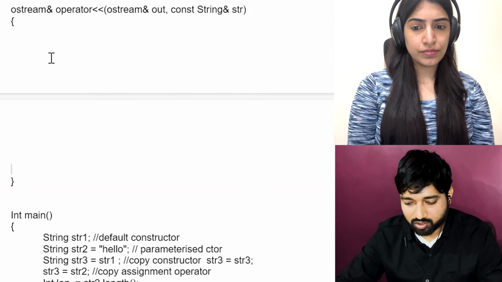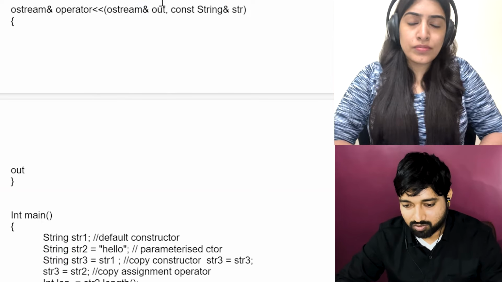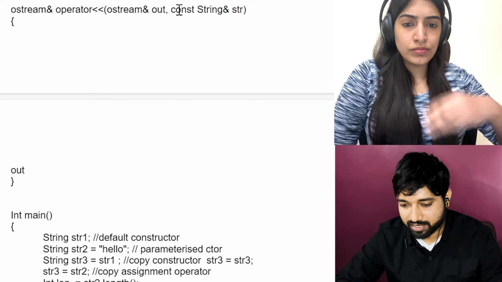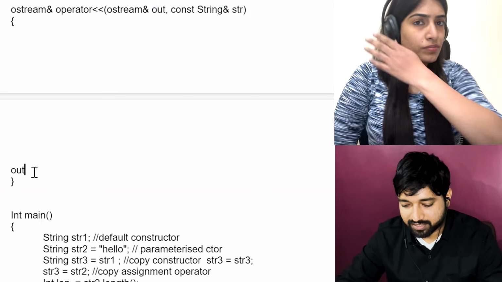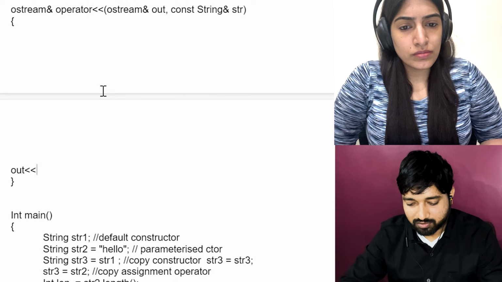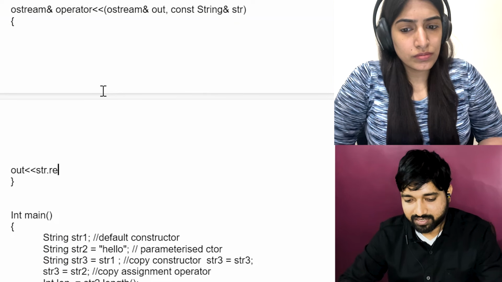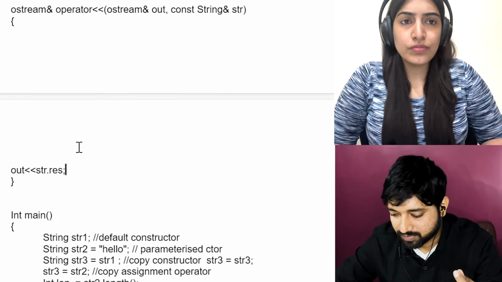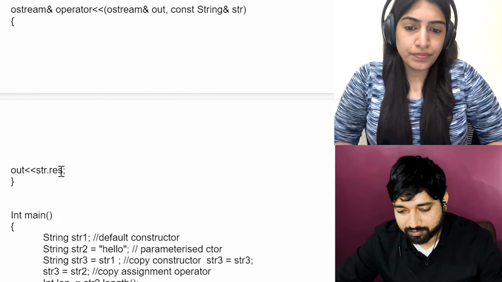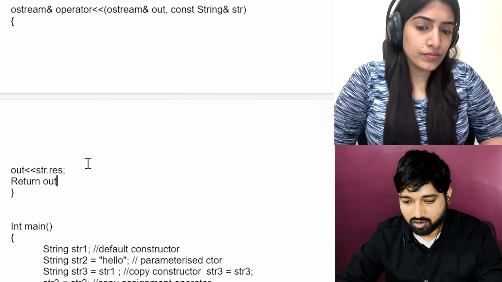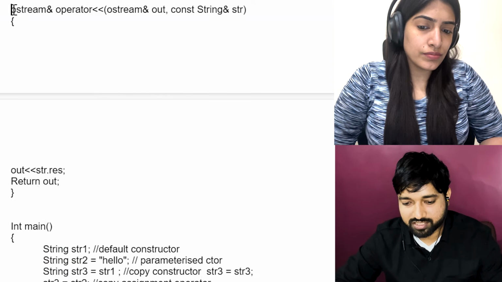So what I'm going to do is take this out, because this cout is passed as out here, this parameter cout came as out here. So we'll take this out, we'll output, and the second parameter is str, so we'll take this str and print this res. cout knows how to print a constant string, right? So we'll print this out, and then return this out again, because we have to return this ostream.